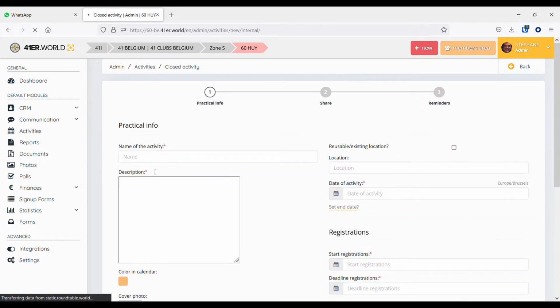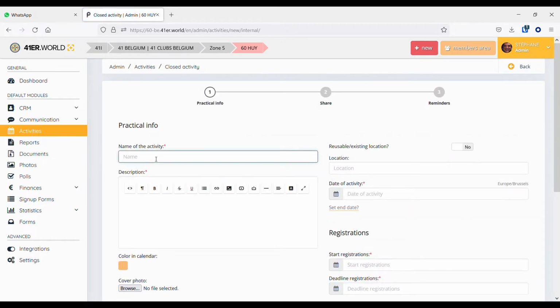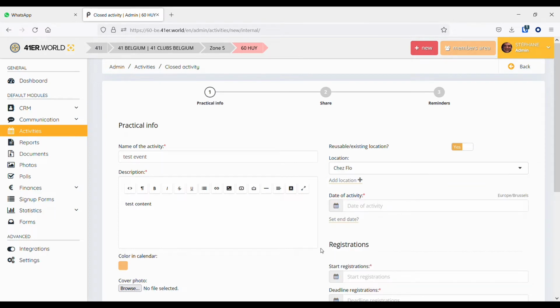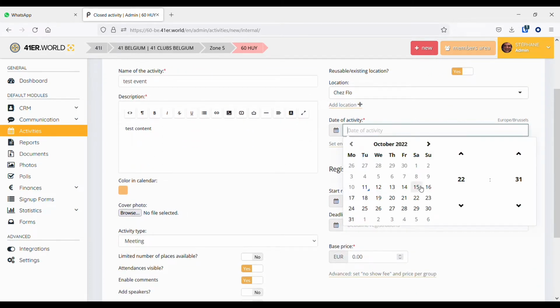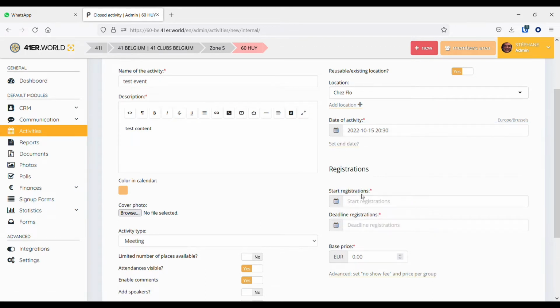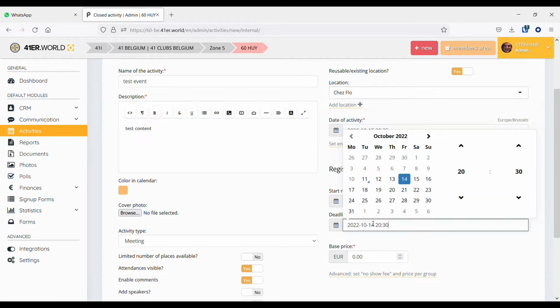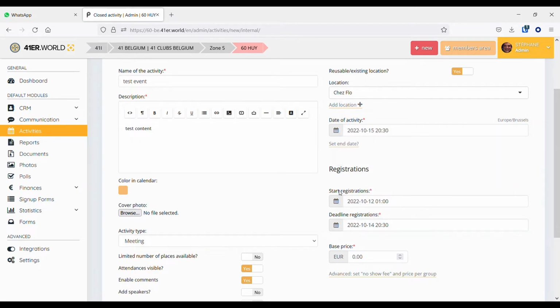When you opt for a closed activity, for instance, you have a first page where you have to add the name of the activity, the description of the activity, the location, the date of the activity, the registration period, so the starting date and the ending date of the registration. It will not be possible to register after the ending date, and the invitation will be sent on the start date of the registration. Below you have as well a price option.